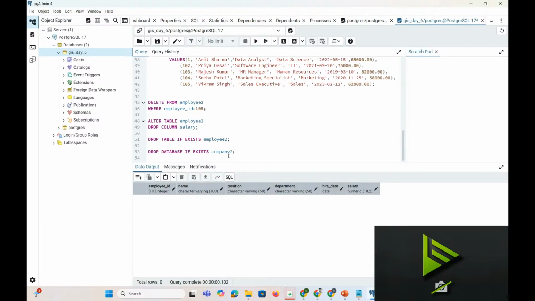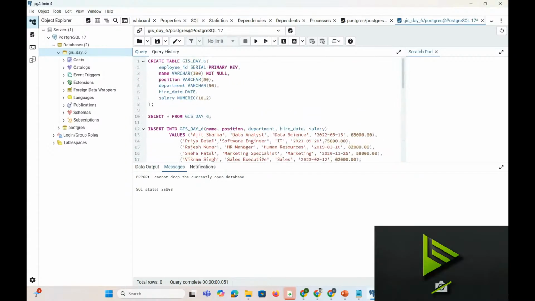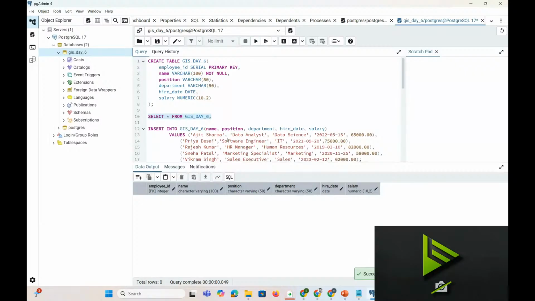Okay, just right here GIS 6, drop if exists, it exists because we have seen. Now run this. SQL error: cannot drop the currently open database. Again we have to run this, create a database GIS system. Okay, now it already exists, run this. Okay.